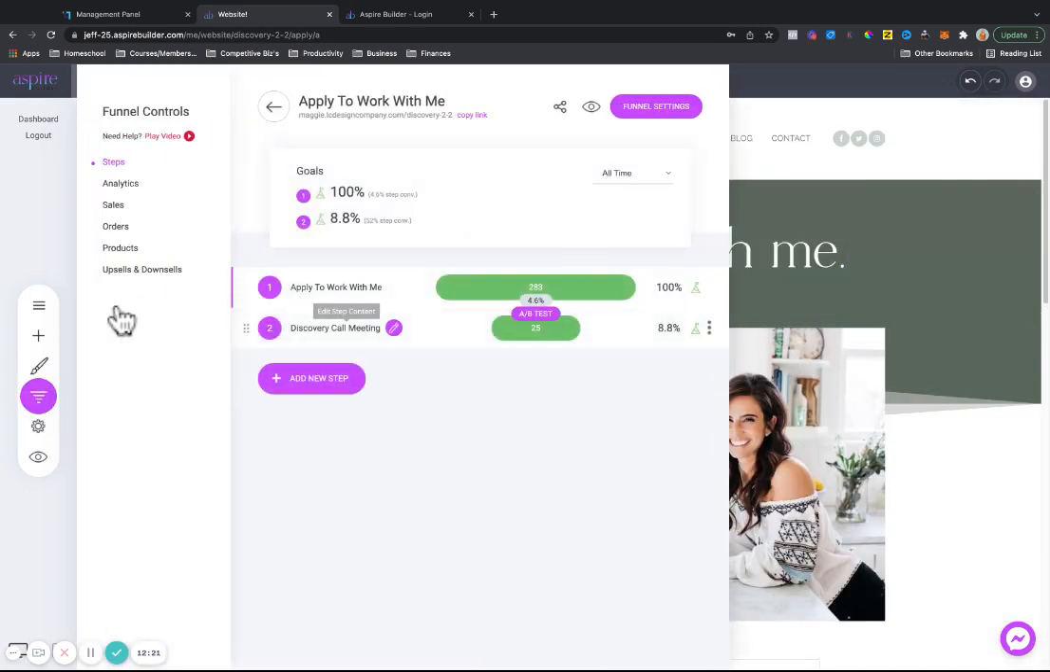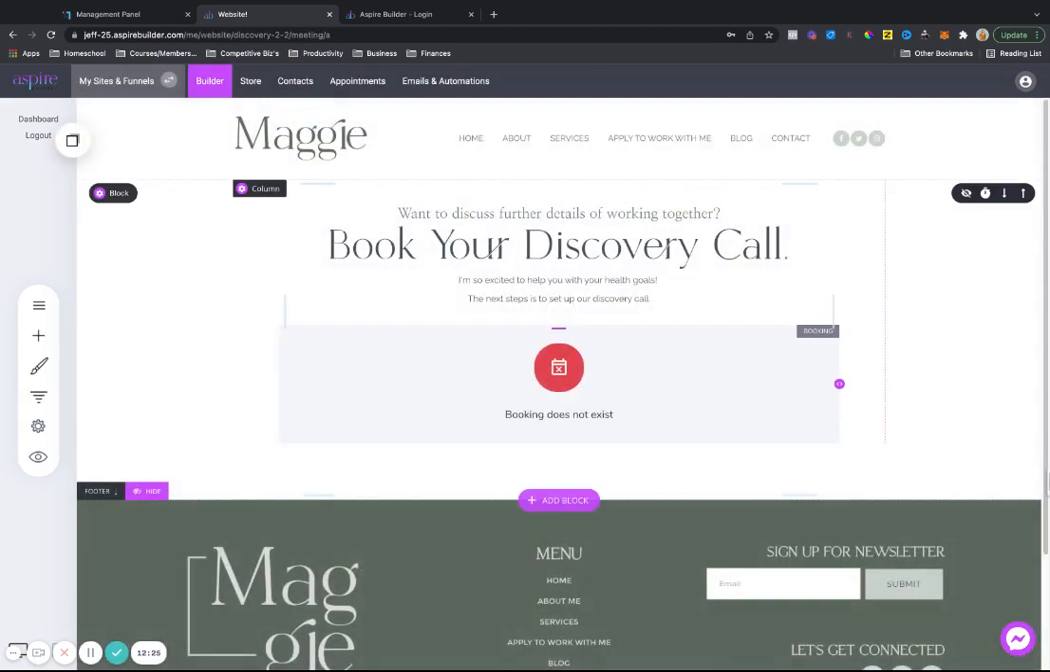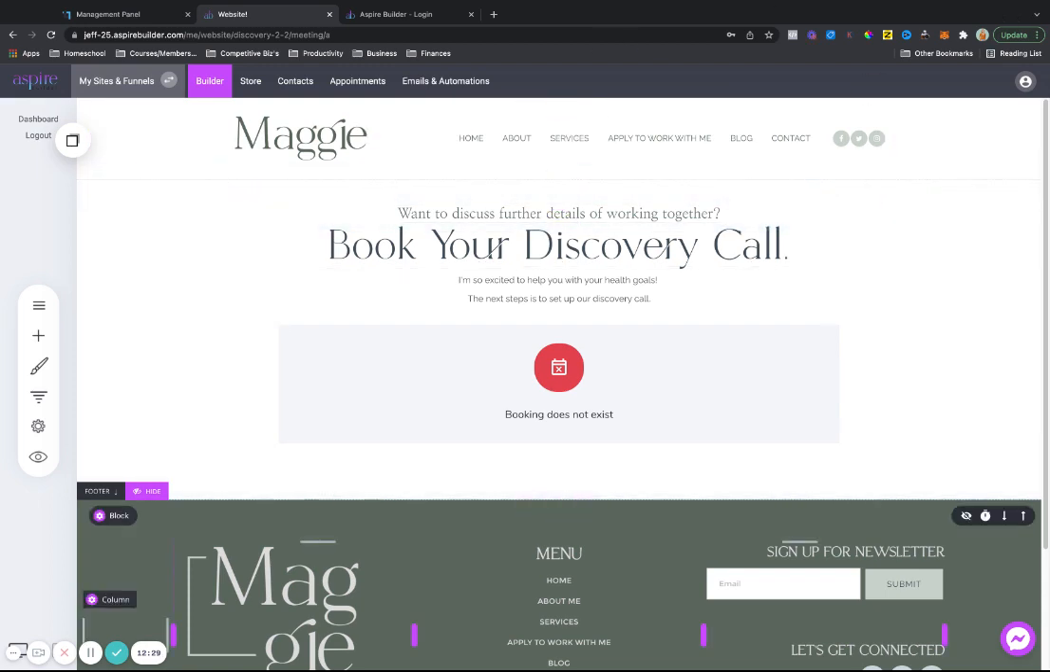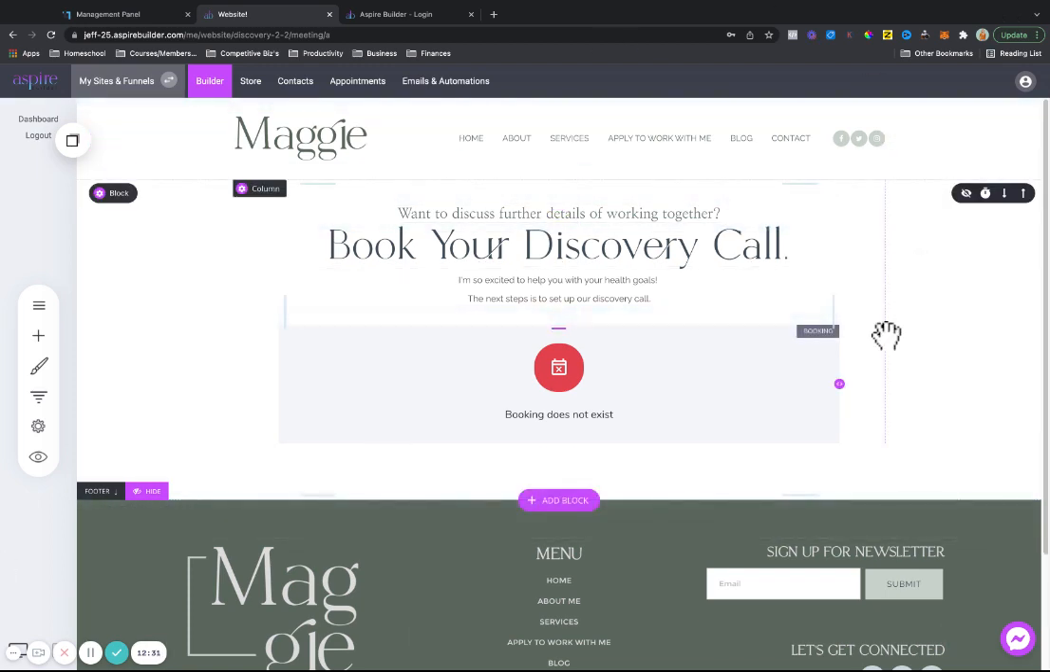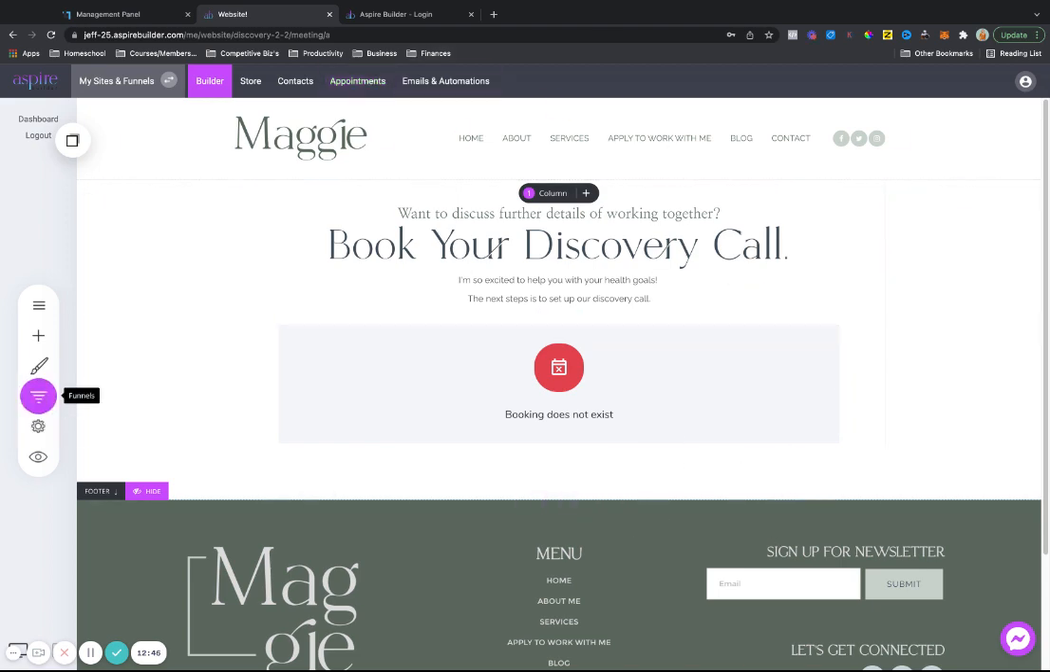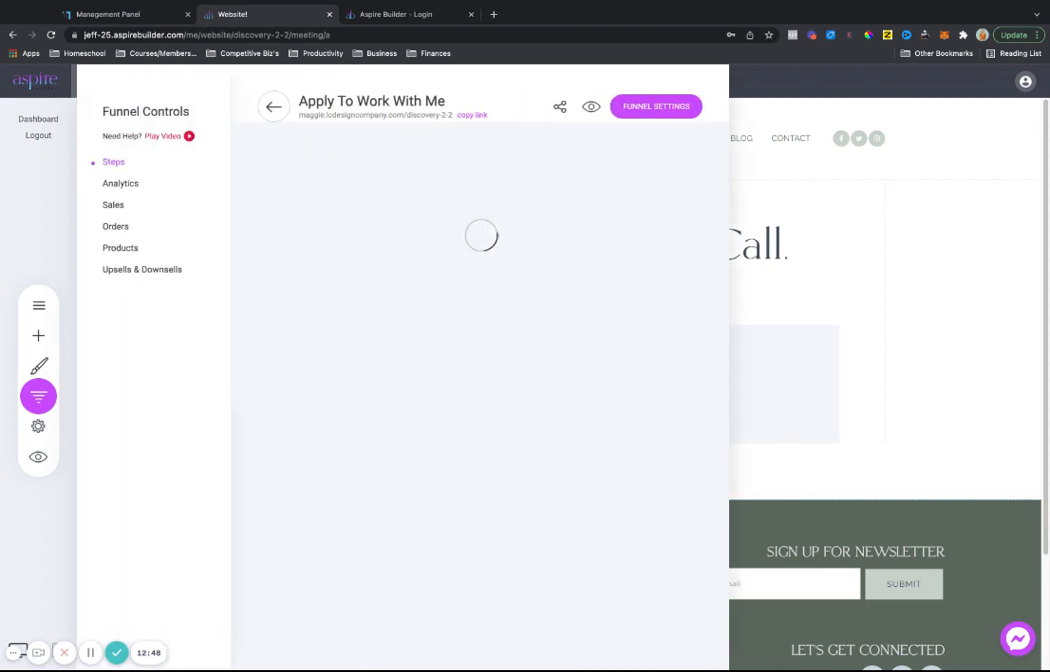And then once they submit on that page, the second page takes them to their discovery call page where they book a call. And like I said, you can hide the footer or the header. This is where you would have your booking widget. The booking widget is here right now, but you would set up the booking in appointments up in this tab, and that would connect to that. So yeah, that is the funnels.